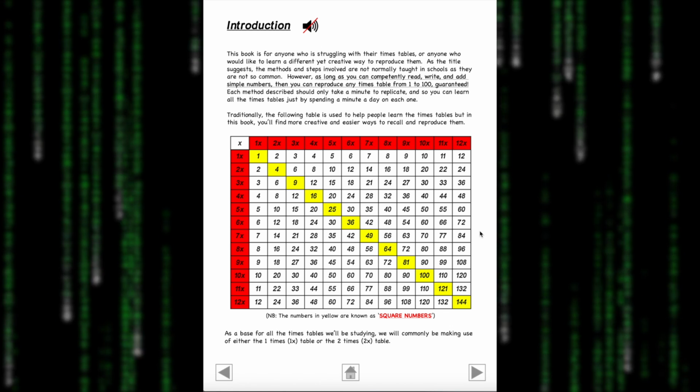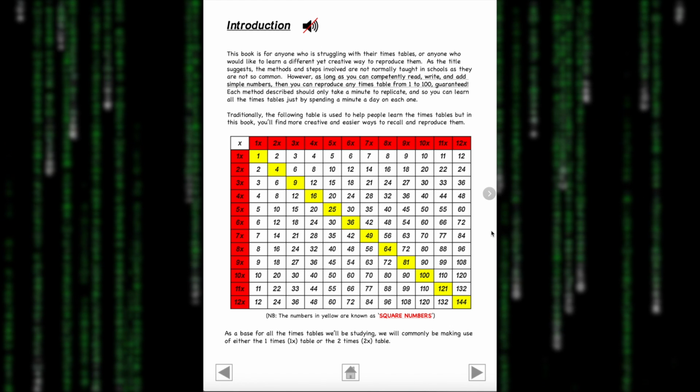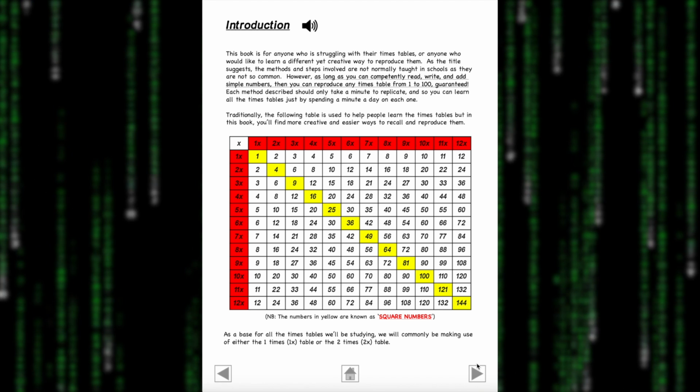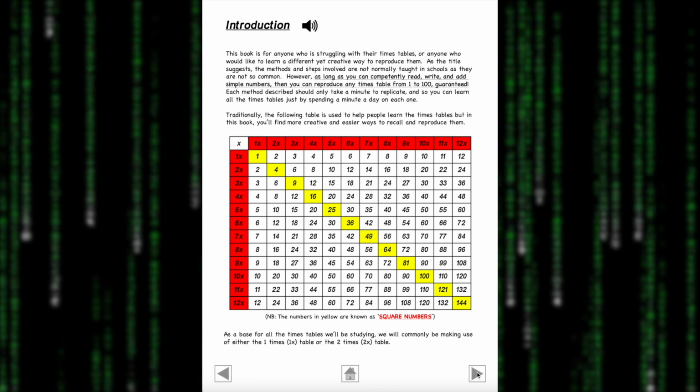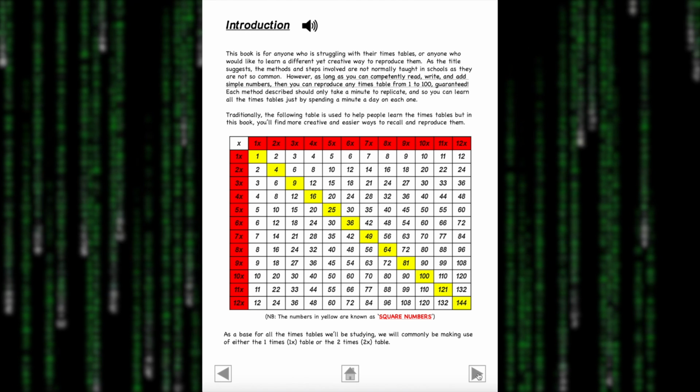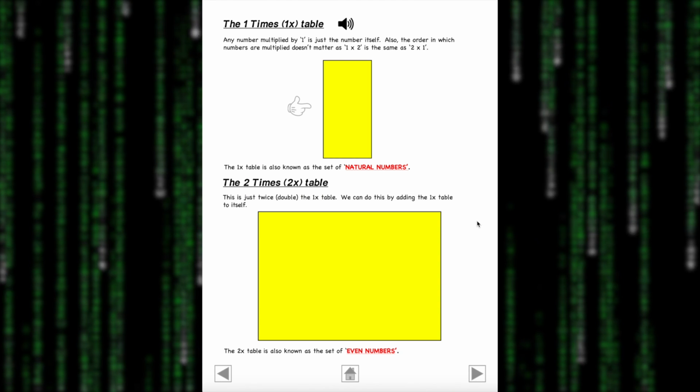And if you did want to read and you didn't want to listen, you can just click on the speaker icon again, and then it will stop all the audio from that moment, and you can just continue without having to listen to anything. Okay, so let's go on to the next page. So we'll click next page.